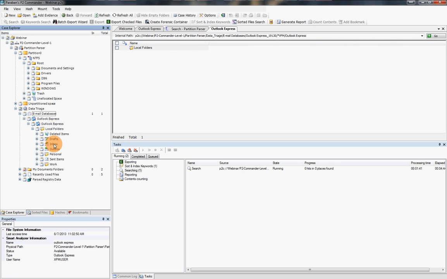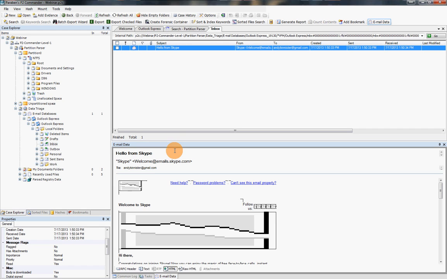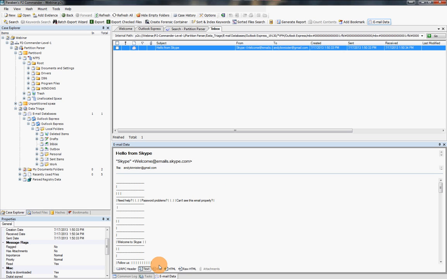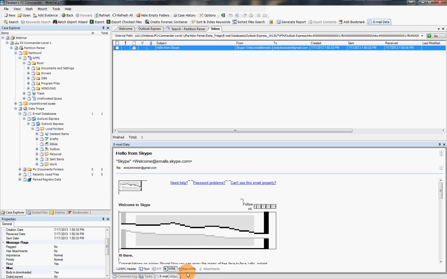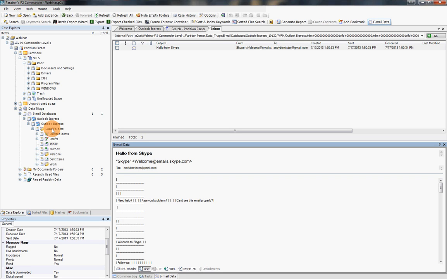And then I can go ahead and expand that and start to look immediately at the email within this. As I select the individual emails, you can see down here my email data viewer or file viewer. I can do anything from look at the headers to see the text representation to HTML to the raw HTML of the email.